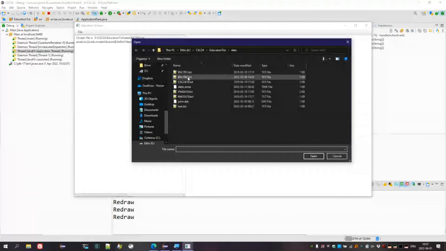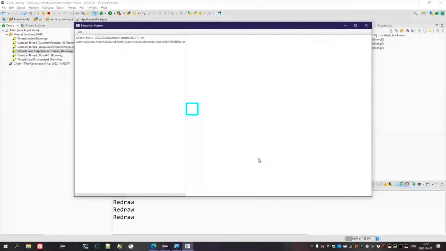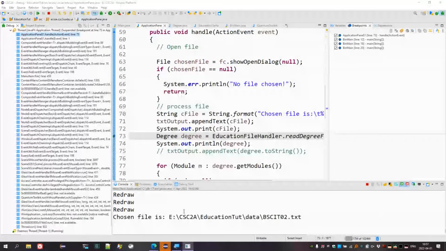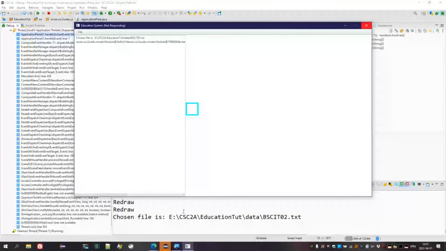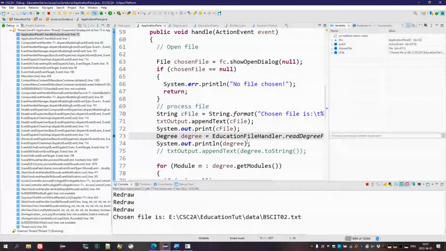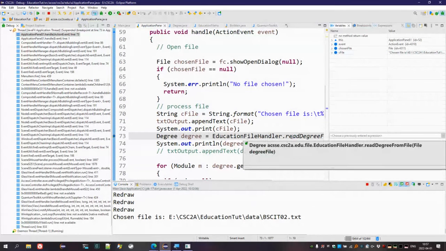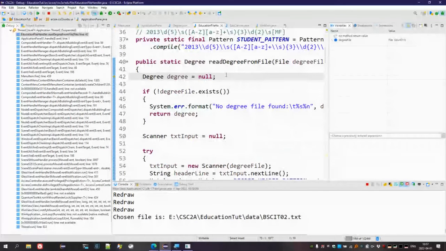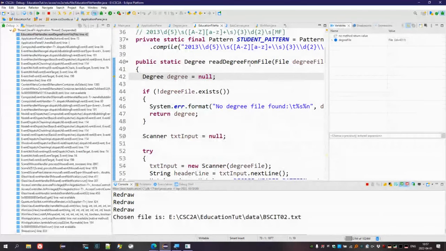So there again, we're going to choose the wrong file again. But what's going to happen now? It's going to go to the location just before I call this read degree from file. So we want to go check what that function actually does. So we're going to go step into, and that will take me to this method.